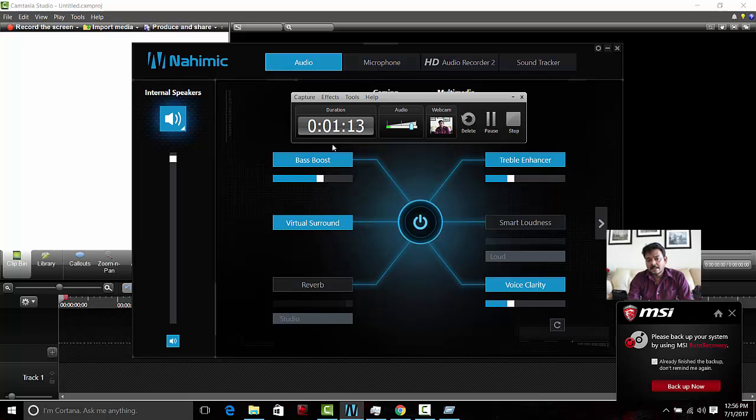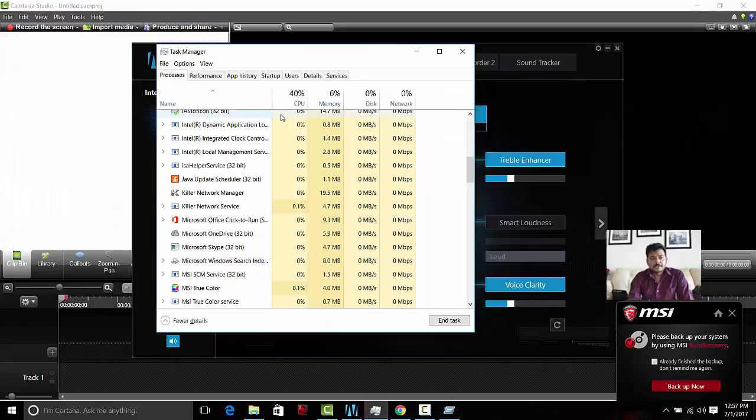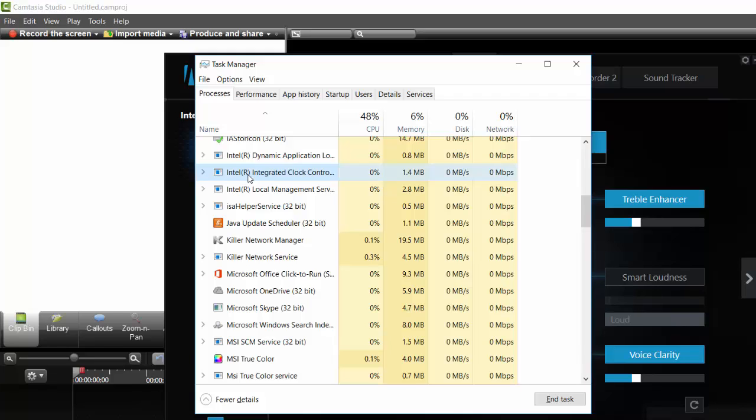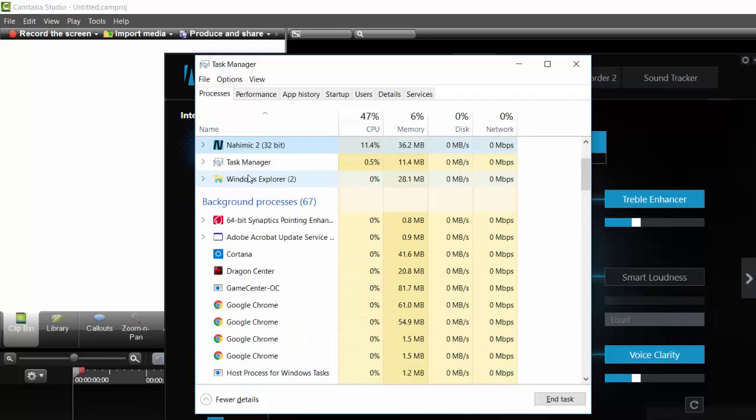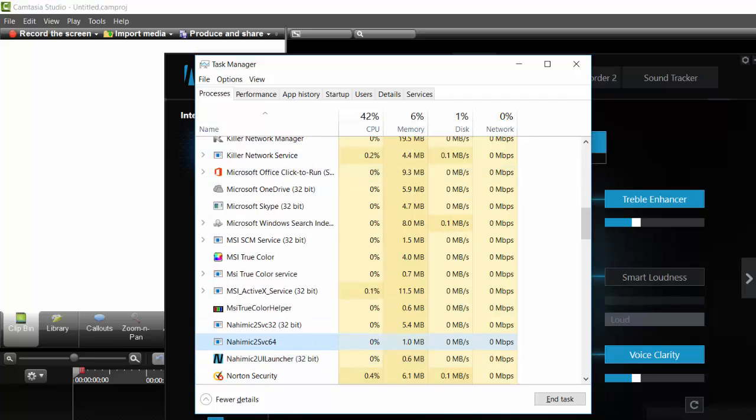It is installed in my laptop, so I'm going to disable it temporarily first. Open your Task Manager, you can see which is enabled. Go to the processes and search for Nahimic. Yes, Nahimic thread 2, and just kill this task. Click on all of these Nahimic entries, end it, and end it.